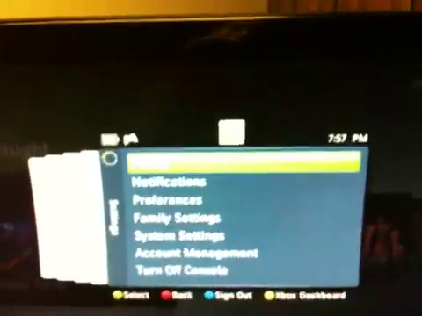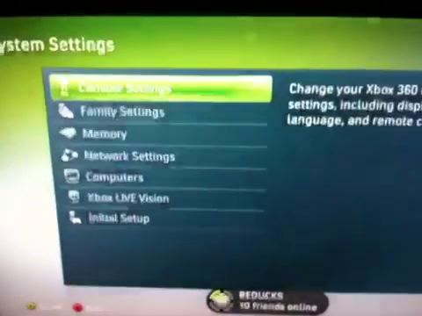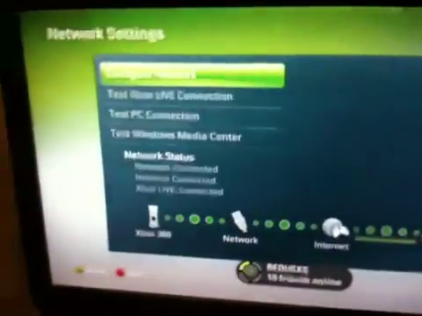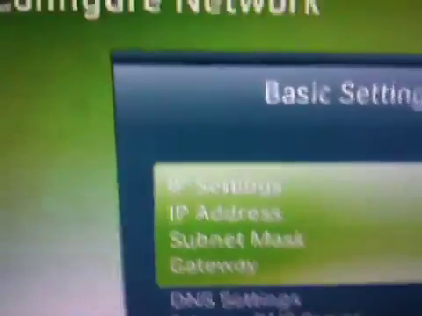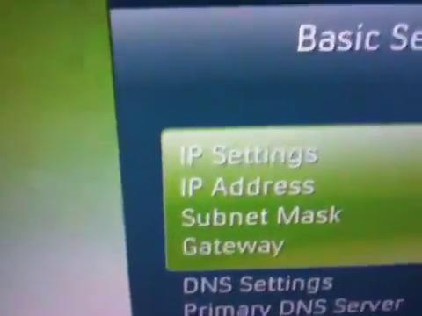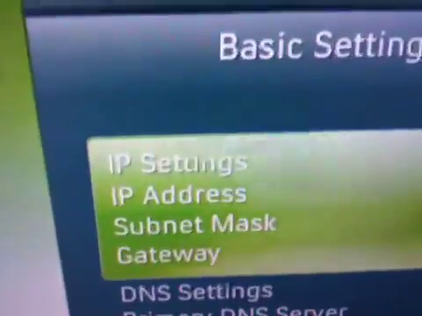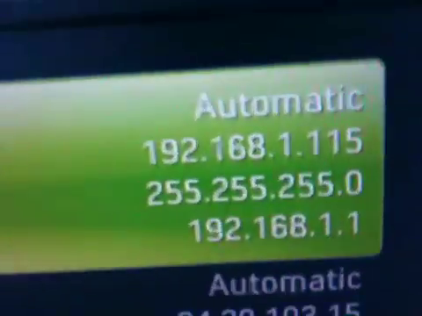Now we're gonna press the middle button. Go all the way to the right. Go to System Settings. And we're gonna go to Network Settings. And then Configure Network. Alright, so this is what you're gonna need. You're gonna see this. You're gonna need your IP address and your gateway code. So that's the second one and the fourth one.